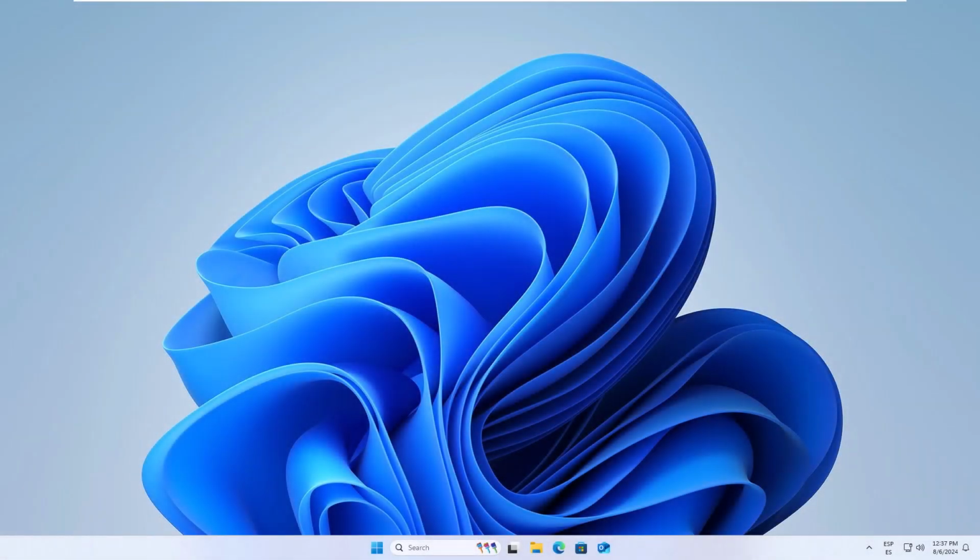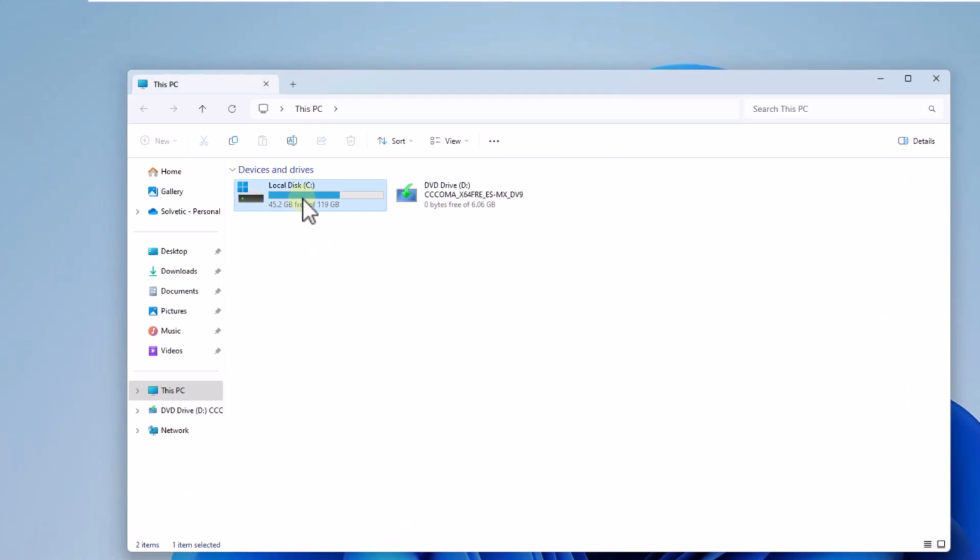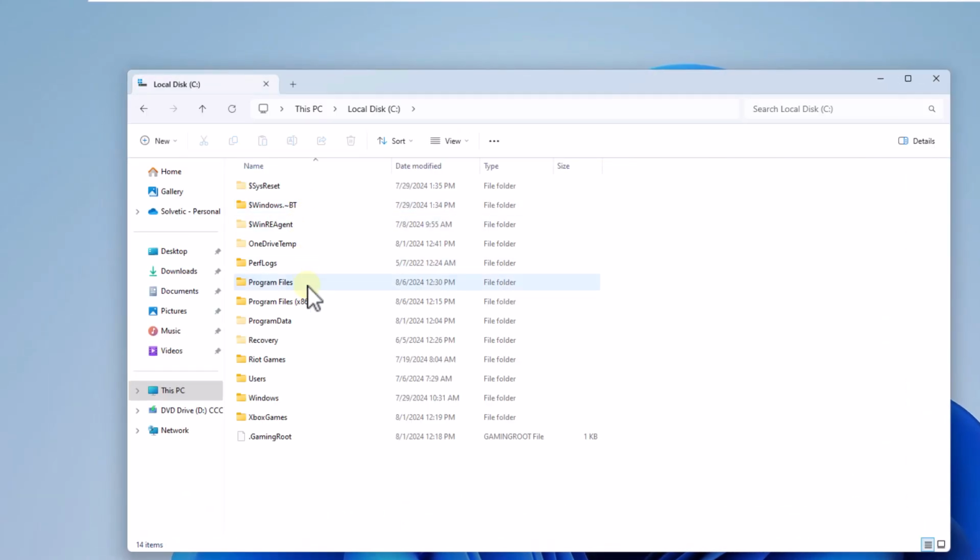Today in Solvetic, we will see how to fix Java not recognized as internal or external command. To start, open the File Explorer. There, navigate to the path where Java is installed. Open the bin folder and then copy this path.